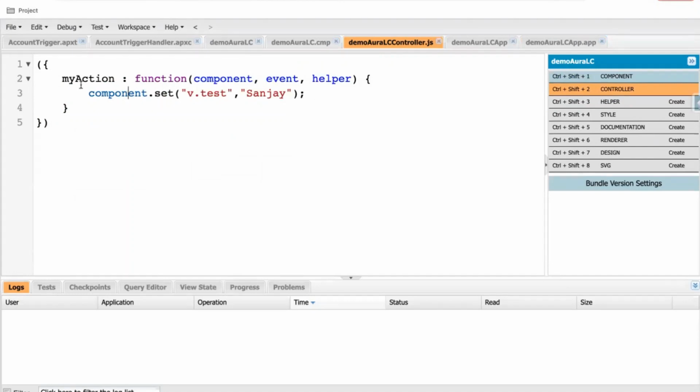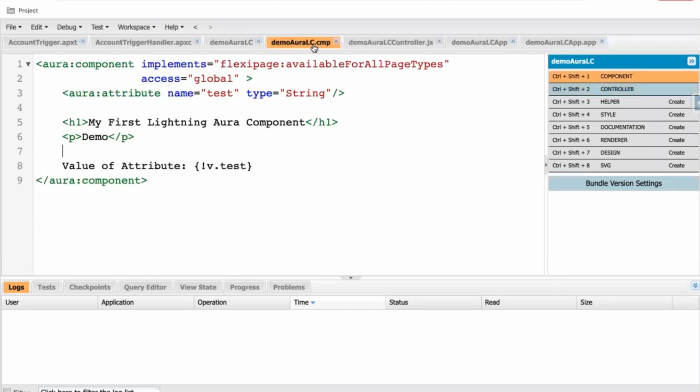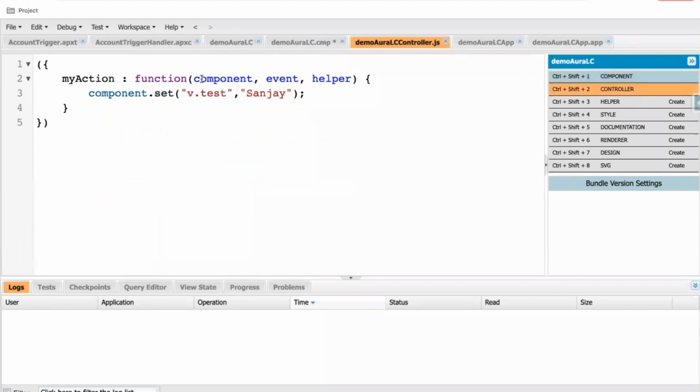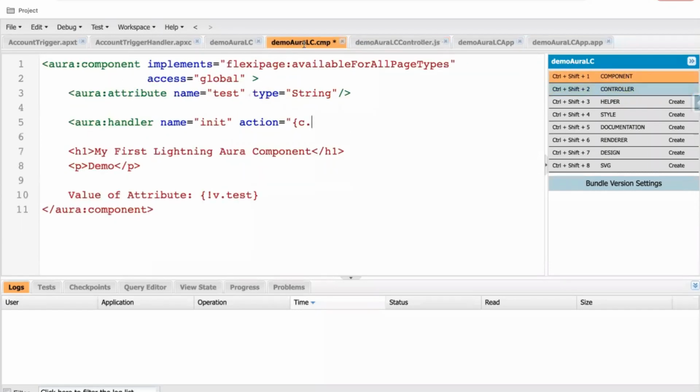Okay, why is that not working? Because in this my action, I just forgot to call this my action function. So basically what we need to do is call a handler, name equals to init. Init is basically for initialization, so that we can call that method on load of the component, right? So we need to write this aura handler name equals to init, and we need to call the action c dot, and you will be calling this my action here.